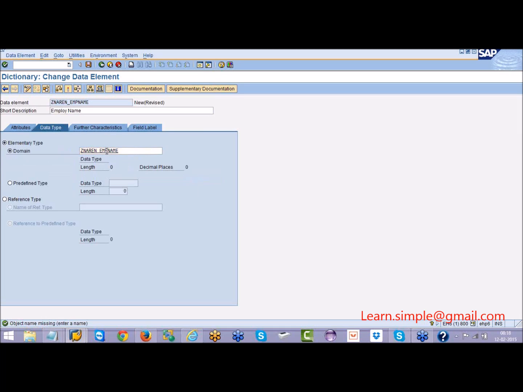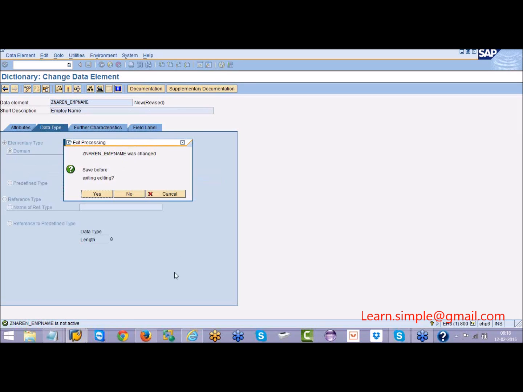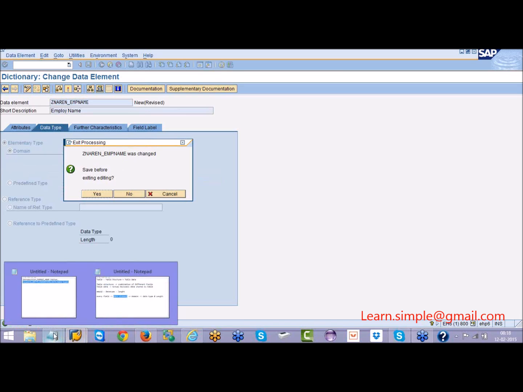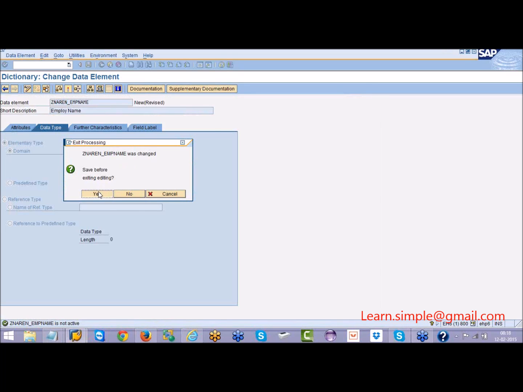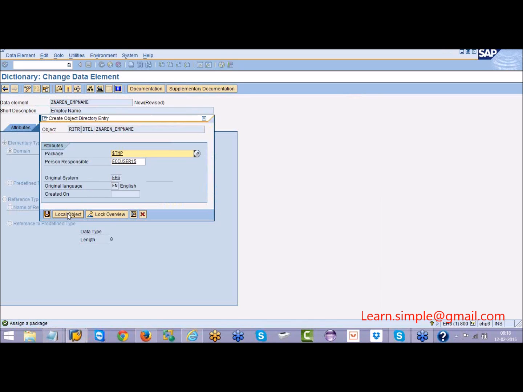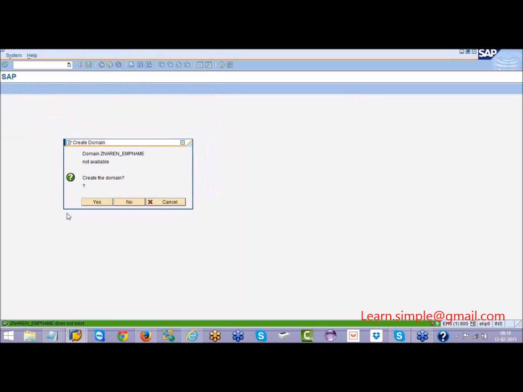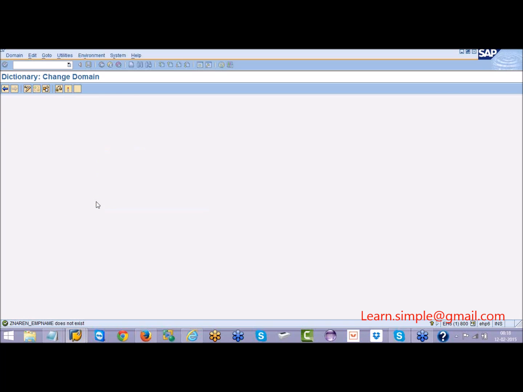Double click on this domain. Now what we are doing, we are trying to go from data element to domain. Double click on this domain and save the changes. Save your data element in a local folder, temporary folder. SAP is saying this particular domain is not available. Shall I create? Yes, create it.